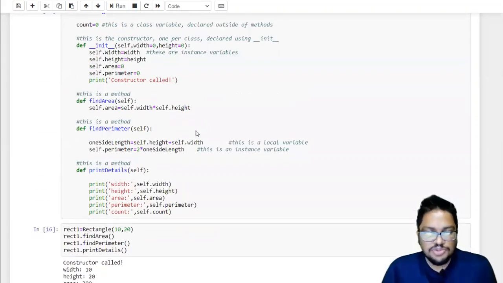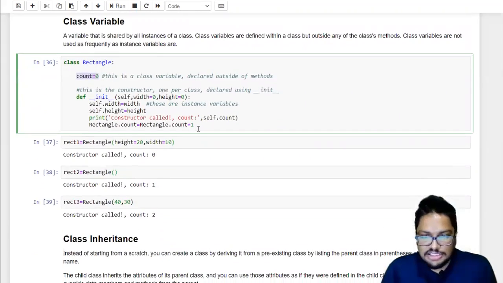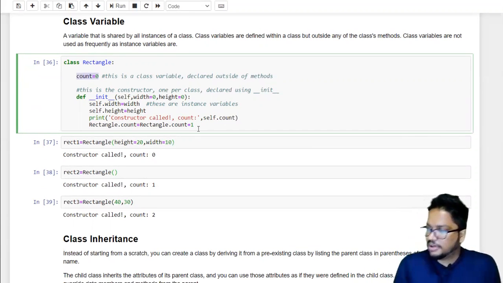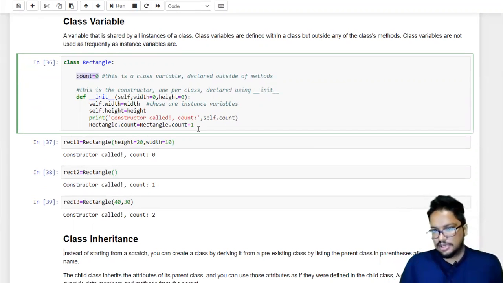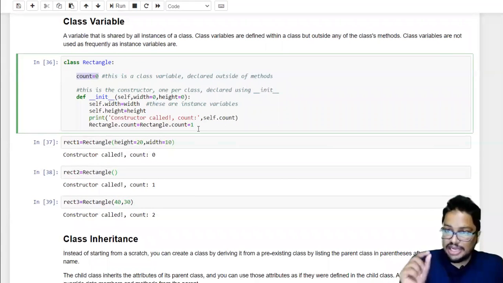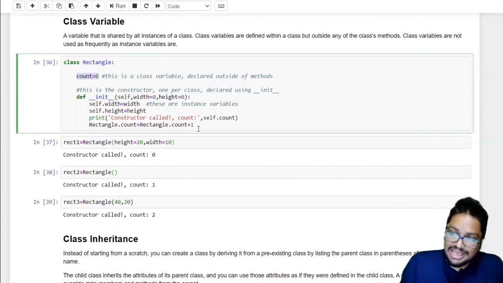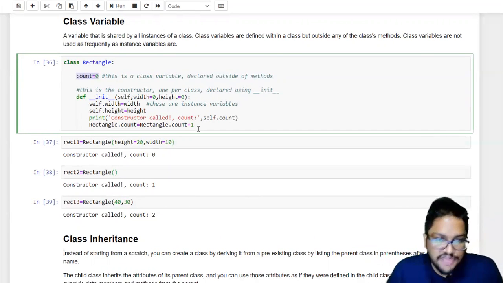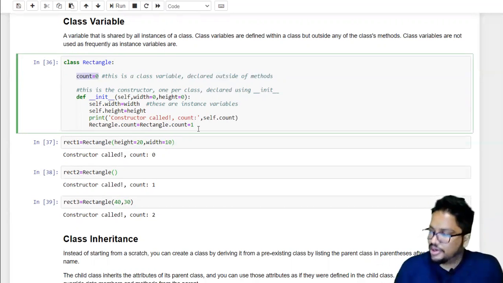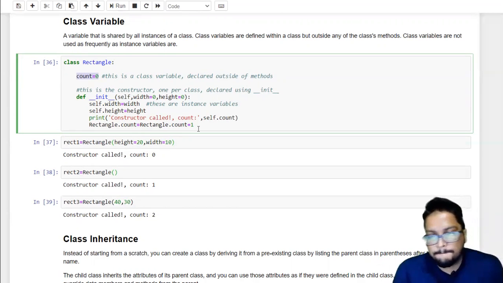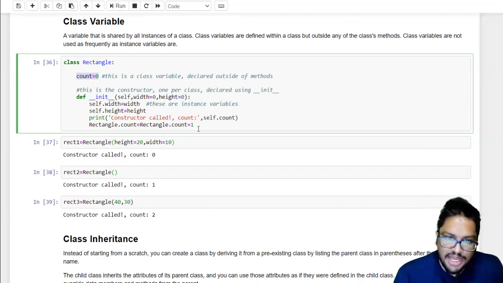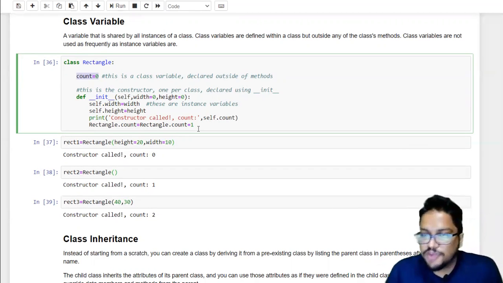But when it comes to a class variable, what's the specialty? No matter how many objects you create from a class, there will be only one class variable. If you declare a class variable, that class variable will be shared by all the objects created from that class, right? So that's the specialty about this one.